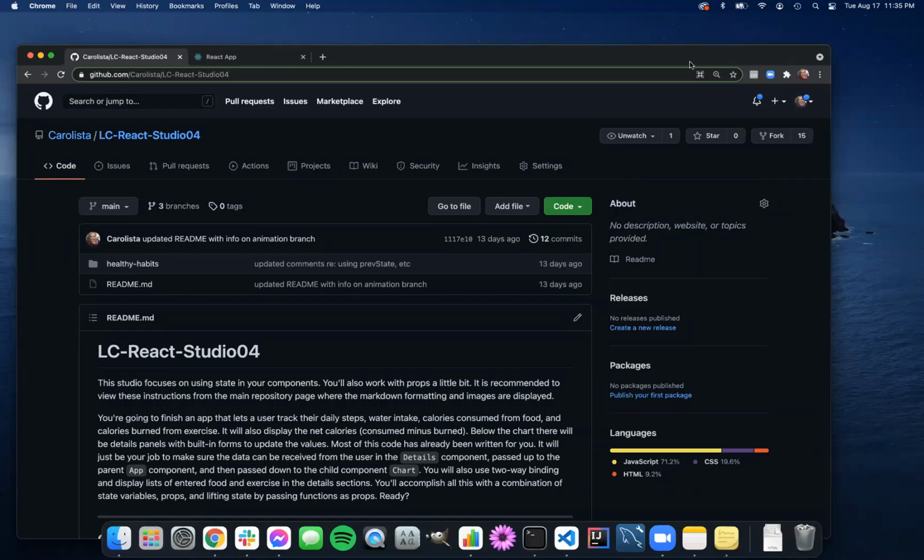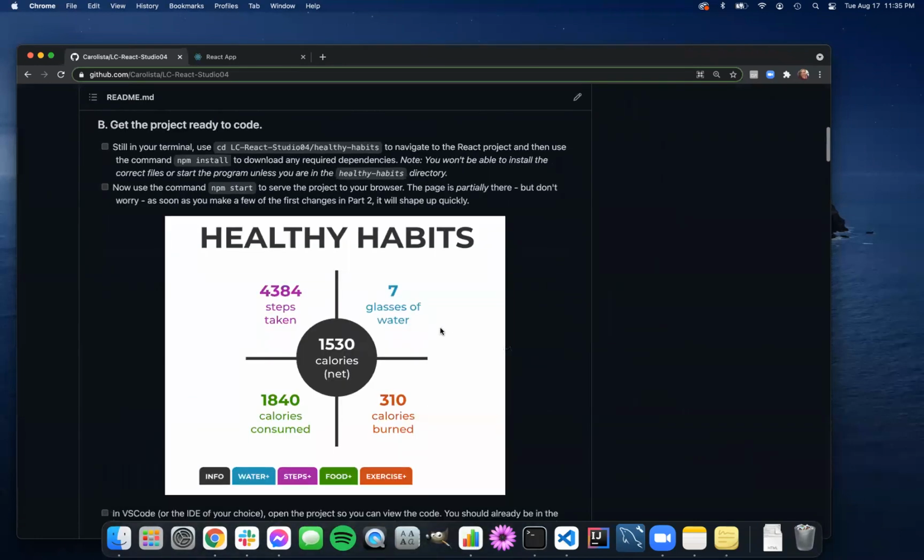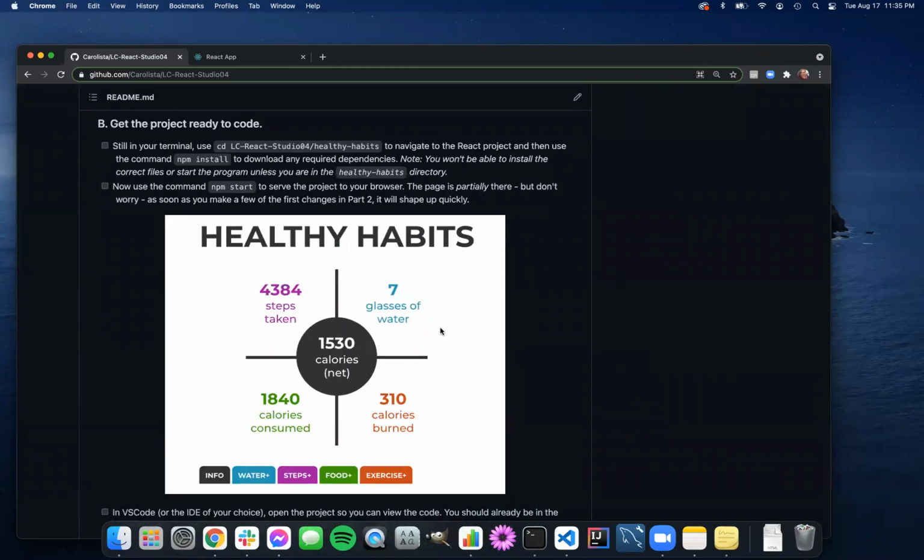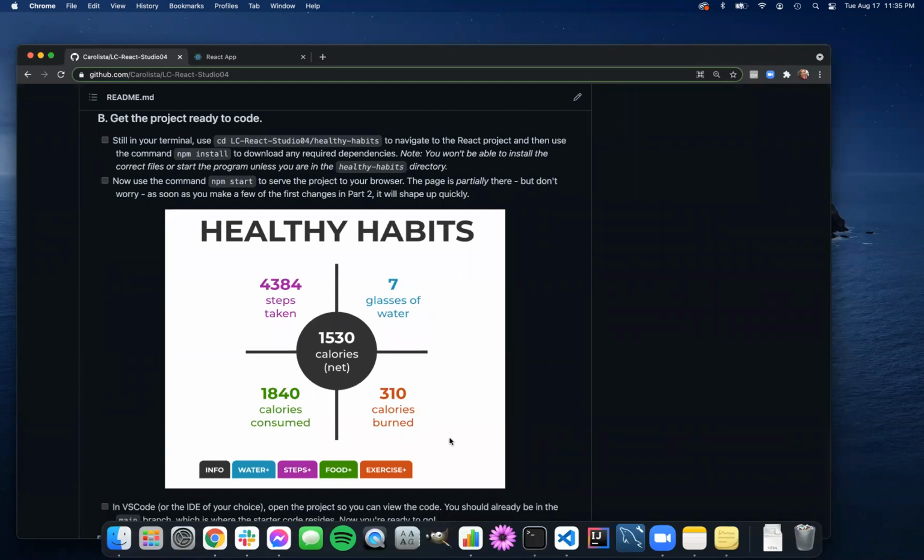Hello, welcome to the walkthrough for the React Studio for Class 4. This is a project called Healthy Habits, and we're going to make a little app where a user can go in and update how many steps they've taken, how many glasses of water they've had, how many calories consumed, how many calories burned, and then it will represent what the net of those two are.